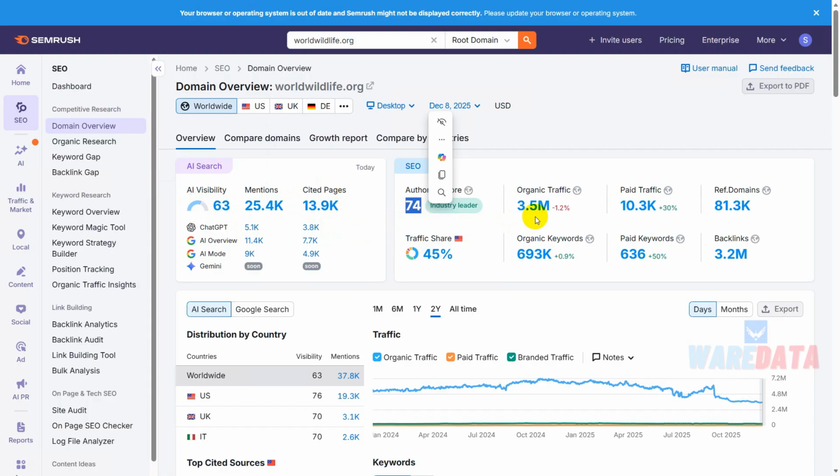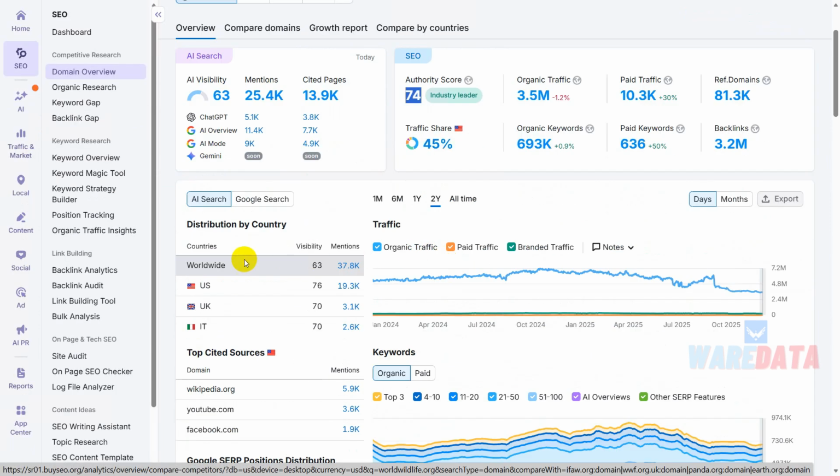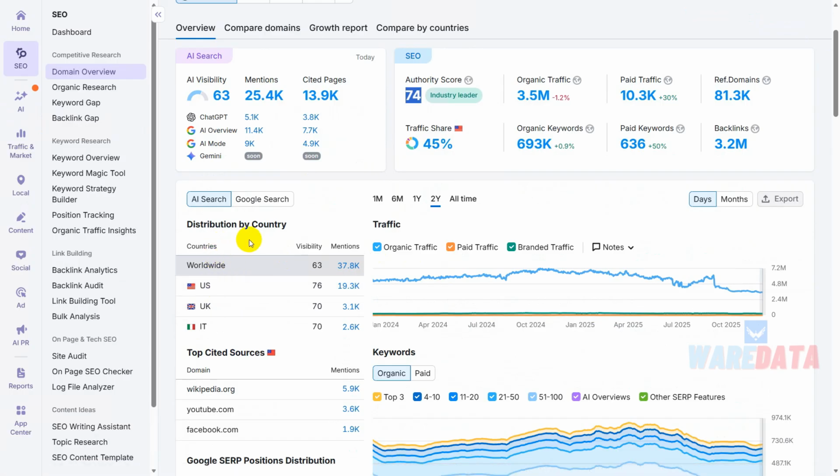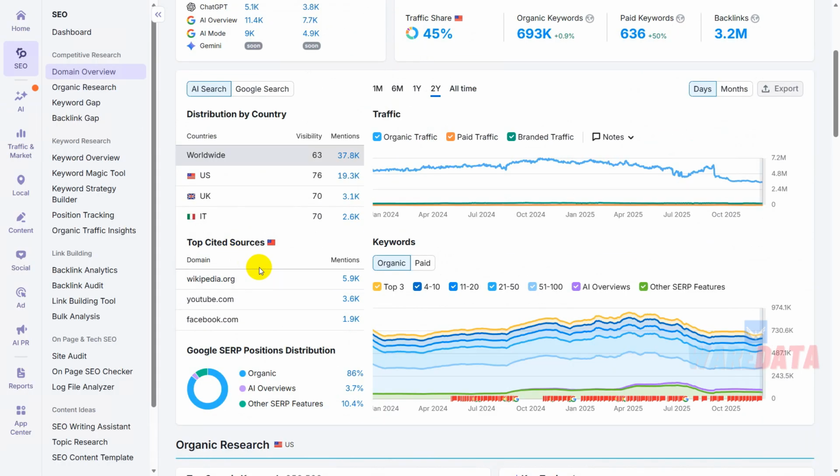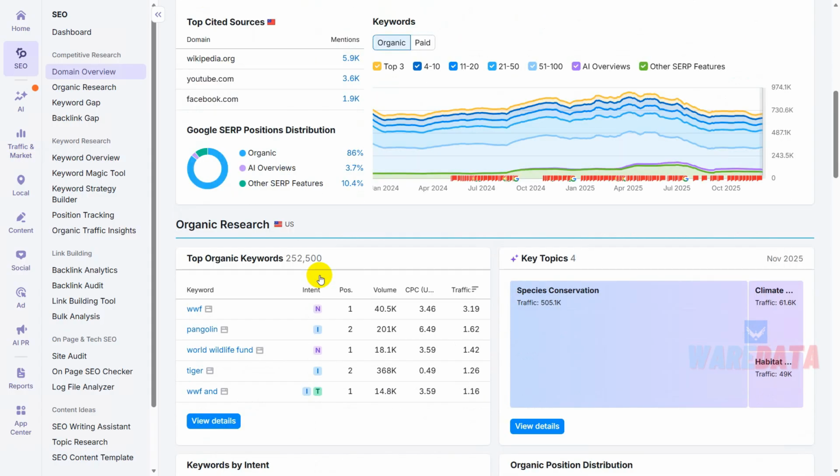And you can also see organic traffic, paid traffic, and referring domains. Traffic share in the US is about 45%. You can see the distribution by country of the visitors of this domain name. There are the US, UK, and Italy as visitor sources. And the top cited sources are Wikipedia, YouTube, and Facebook.